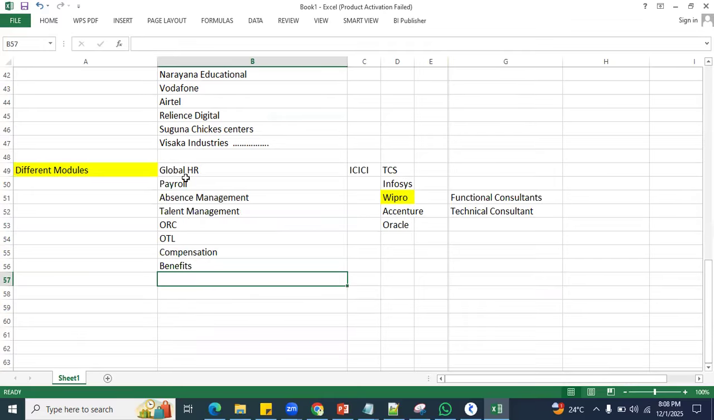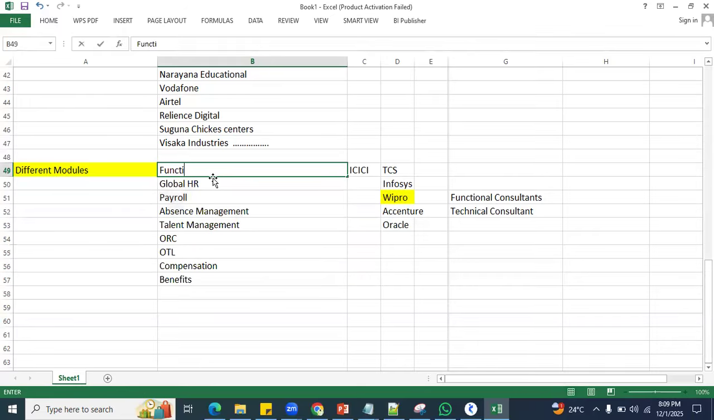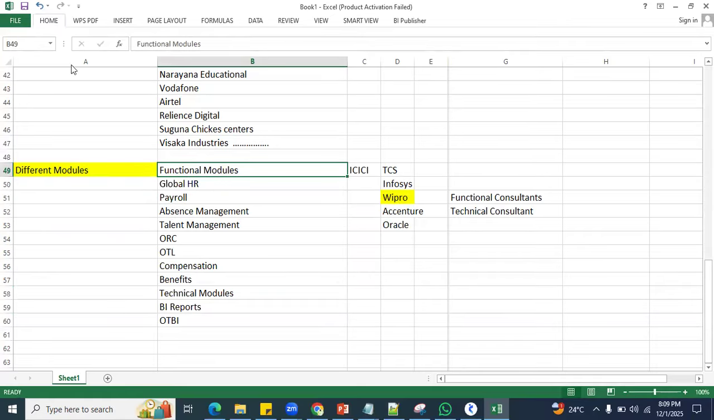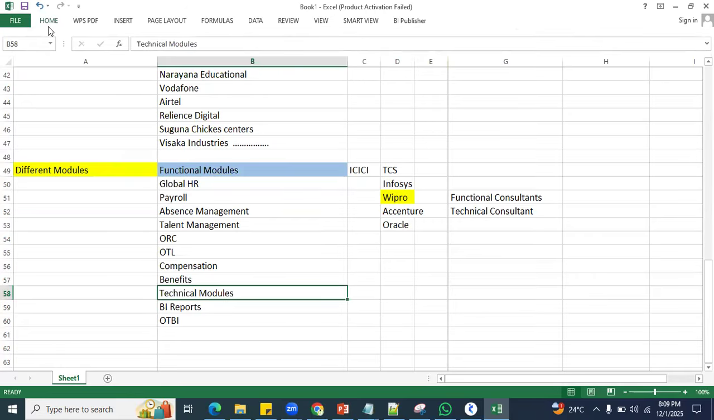These 4 modules we are going to learn. How about technical? Sir, will you cover the first 4 modules only? Yes. For technical, there are only reports, where employee joining, movement, and termination, everything comes into the picture. Which module is that, sir? Global HR or any other? Global HR only. So these are functional modules, and this is going to be technical modules.